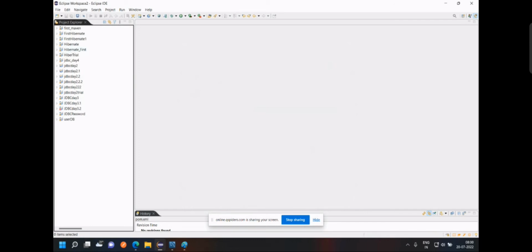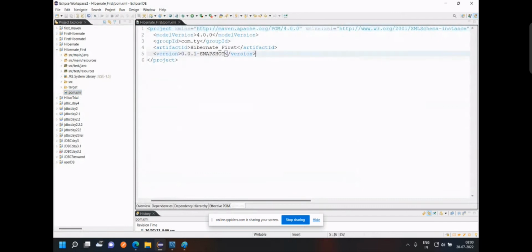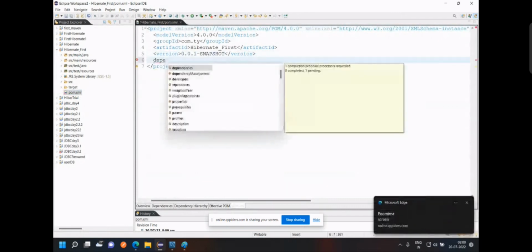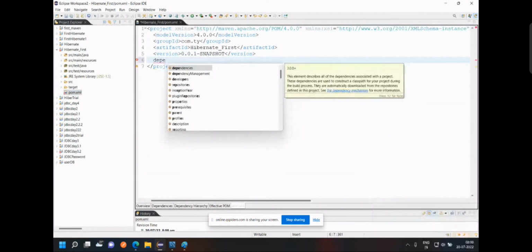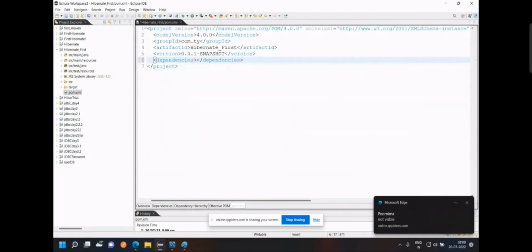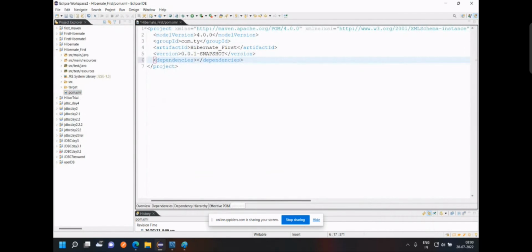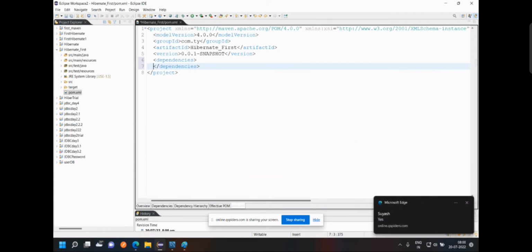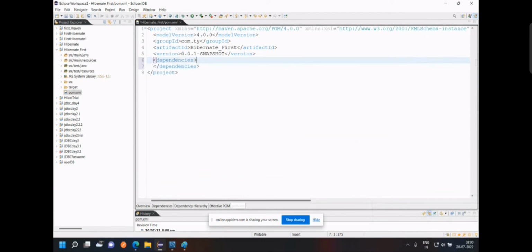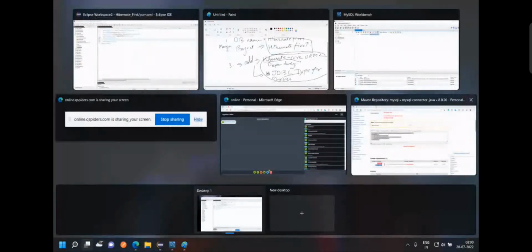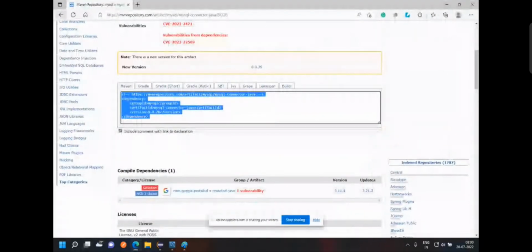This is the project which is created right now. Open the pom.xml. Write the dependencies tag. Can everybody see my screen? Yes, sir. Okay. After creating the dependencies tag, I'll go to my Maven repository.